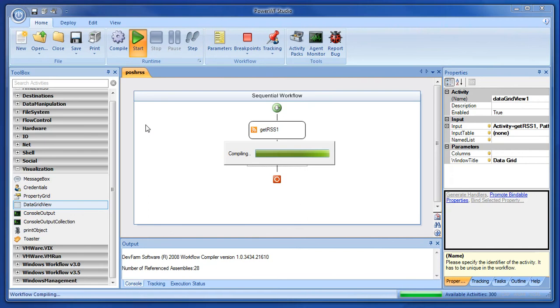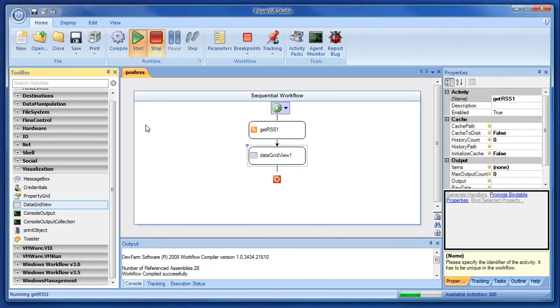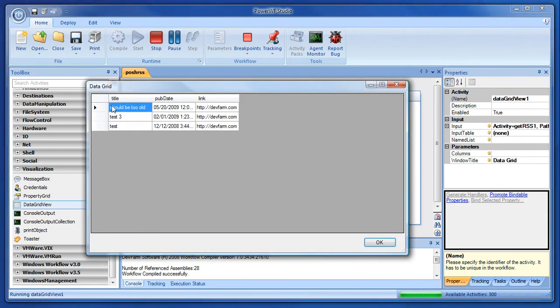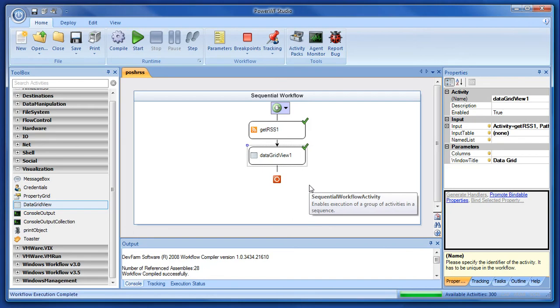So all we've done so far is we dragged over those two activities and typed in the URL, which is the source of the RSS. And sure enough, there is that RSS feed shown in a data grid as opposed to wrapped up in an XML file, which is fine and dandy. Just want to show you that it's there.